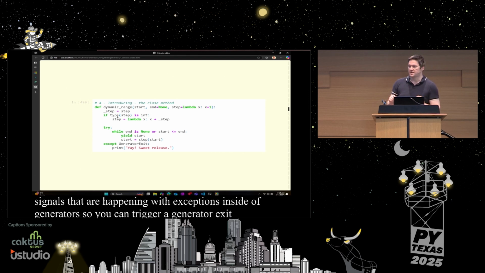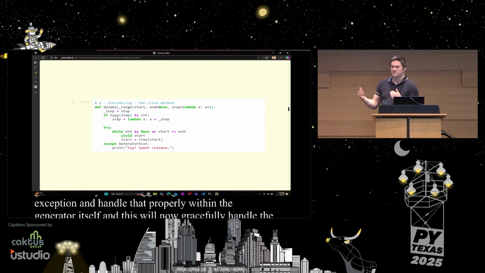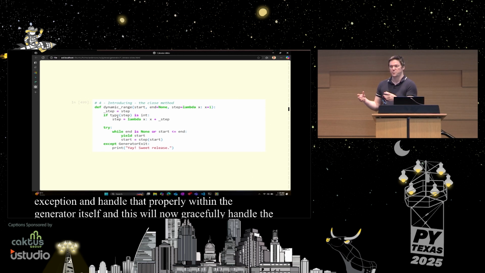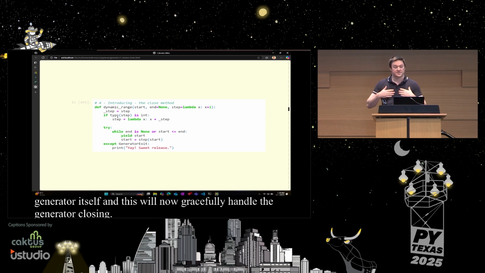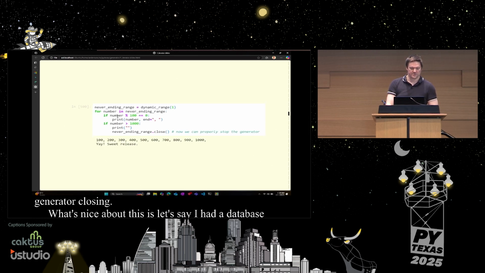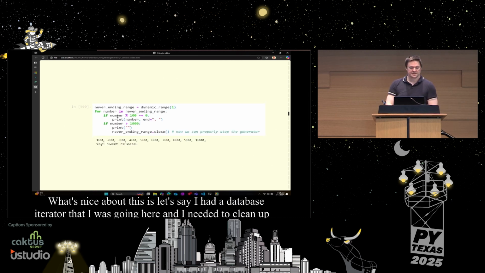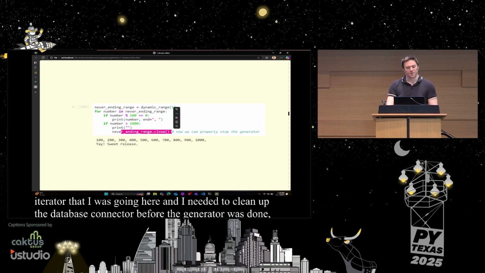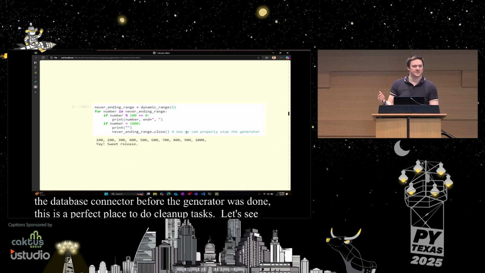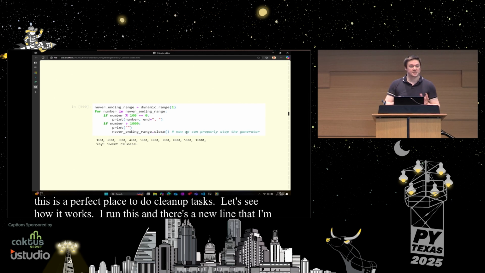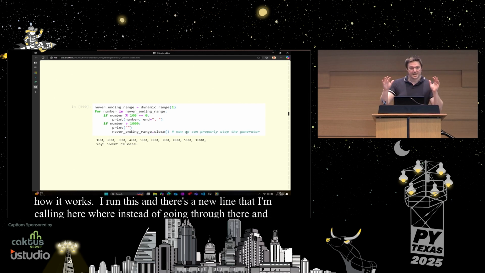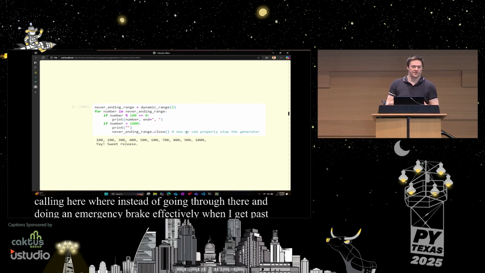What's nice about this is let's say that I had a database iterator and I needed to clean up the database connection before the iterator was done. This is a perfect place to do some of your cleanup tasks. So let's look at how this works. You can see here, I run this, and there's this new line that I'm calling, where instead of doing an emergency break when I get past that number, I'm now calling close, and now my generator is nice, it's happy, it's closed. If I try to call into it again, I'm going to get an exception that basically says that there's no more results.